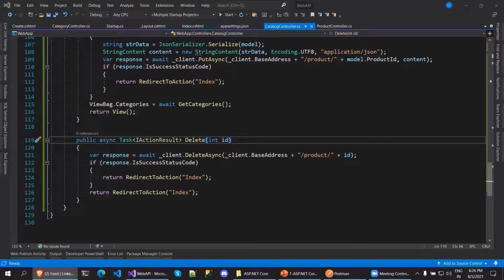So delete method is by default post? No, delete is not post. It is delete. It will be a get request. If you're talking about MVC, in MVC it is a get request. If we want to make it post, we can mention the attribute.